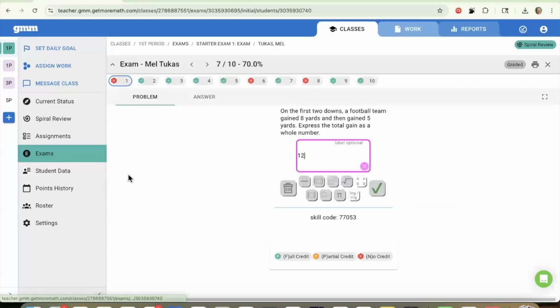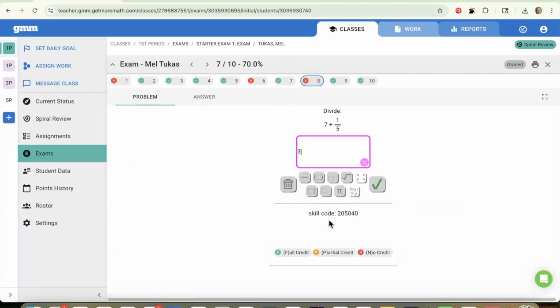You can always go back in and change. So if I want to go in here, Mel's got 3 wrong here, but I can go back in and update those grades, giving full or partial credit if I'd like to those that were missing.